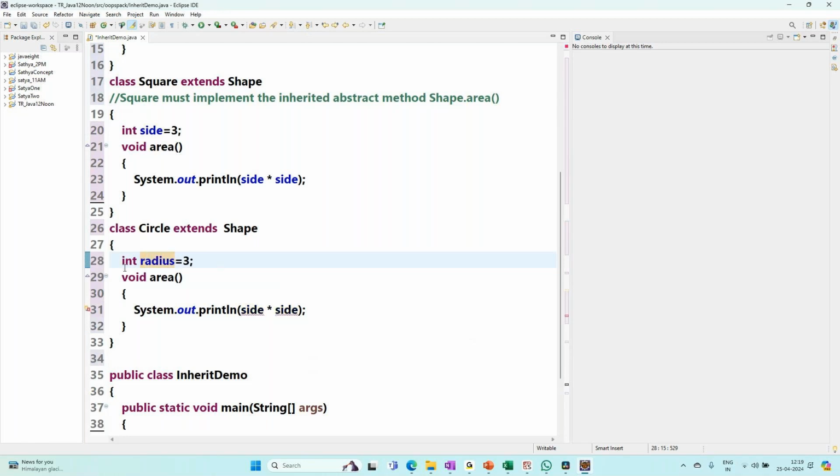So what is the formula here? Okay, so I will take double here. The formula is going to be pi r square. So pi means 3.14 into radius into radius. Fine. Okay, cool.